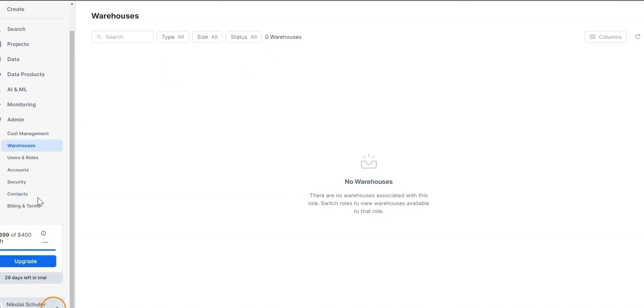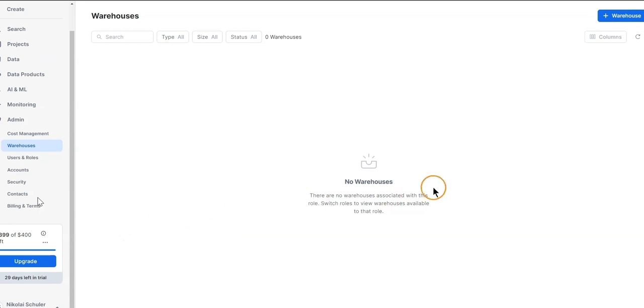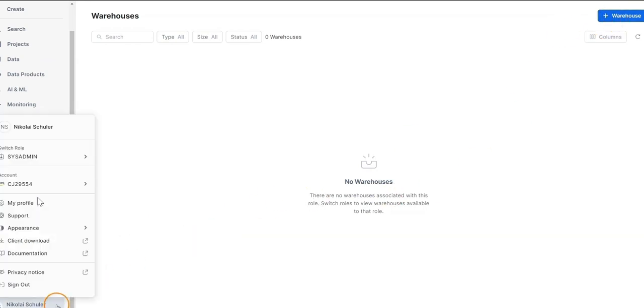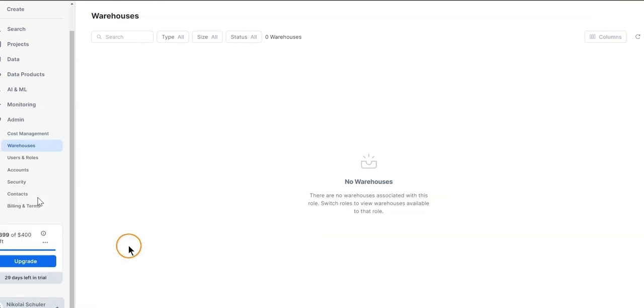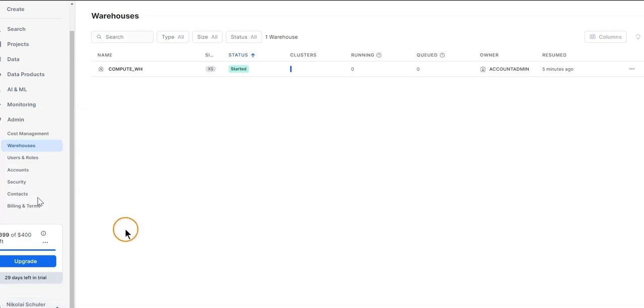You can see that the role public can not even create warehouses. However, we have the role sysadmin, which can create warehouses. The user admin cannot create warehouses, but the sysadmin is able to do that. The security admin, which is basically the second most powerful after the account admin, can also see this warehouse, but it cannot create new warehouses. We talk about those roles in a bit more detail later on.